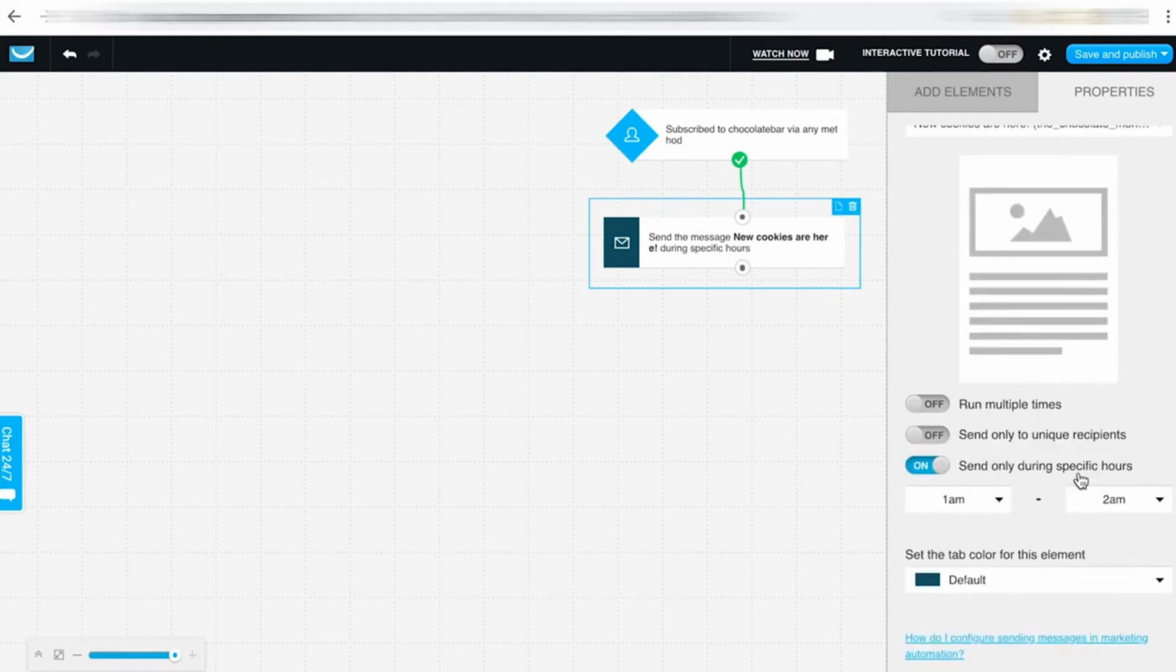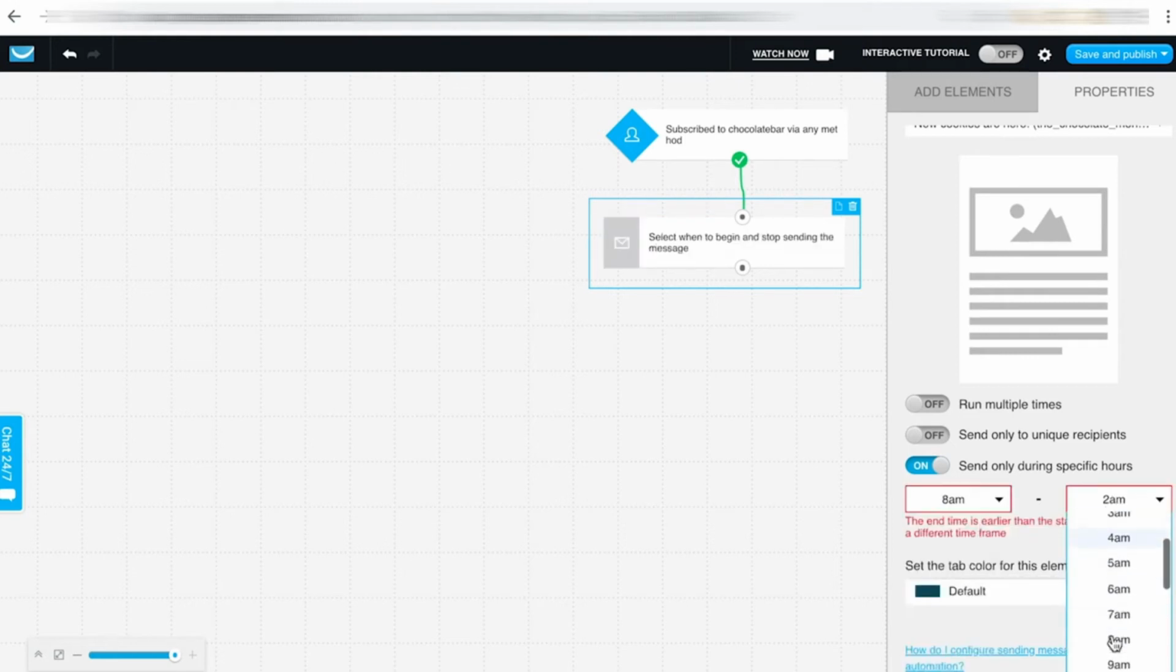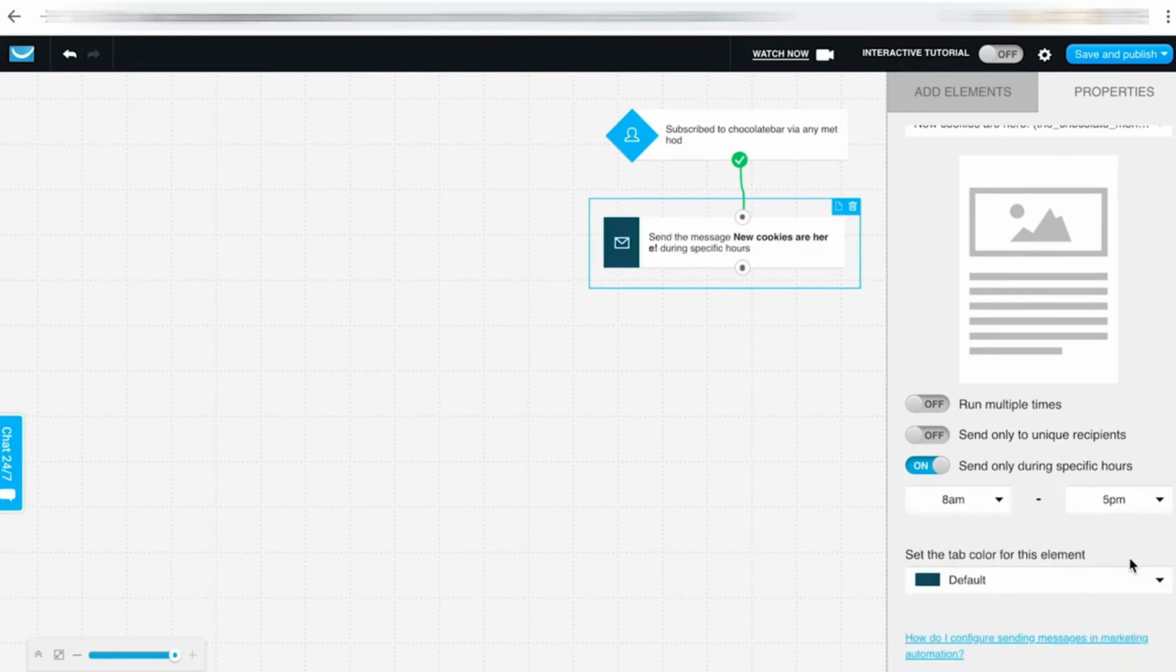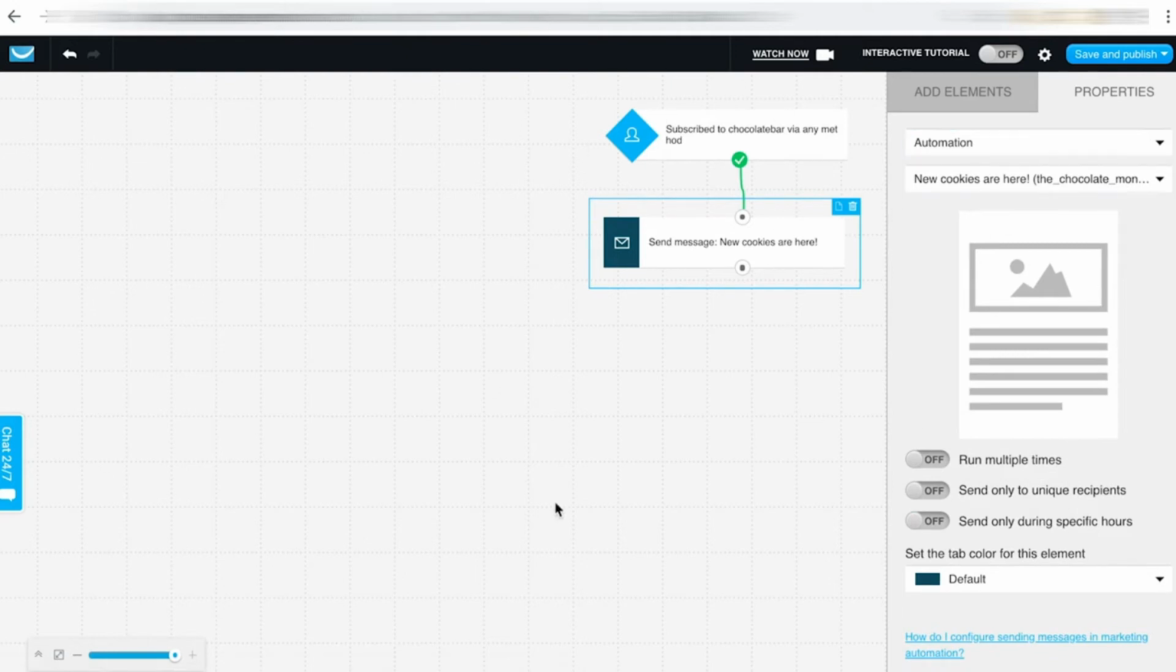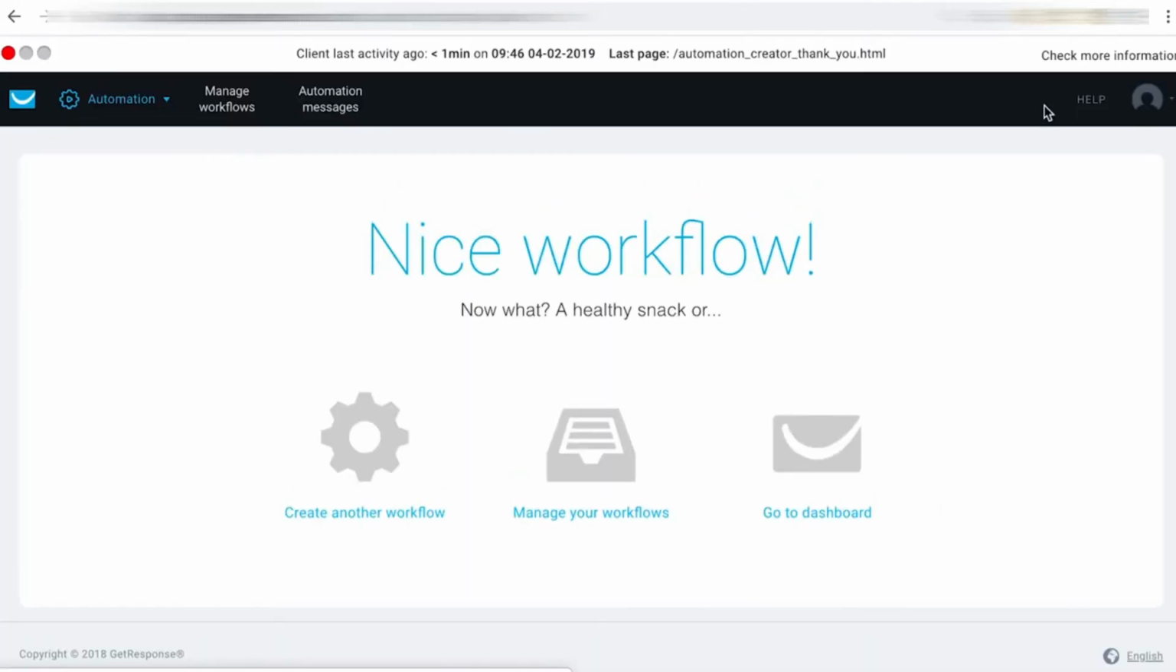So for example, if someone signs up, you may want to make sure that they get the welcome message only between, let's say, 8 a.m. and 5 p.m. So if they sign up at 6 p.m., we would wait until it reaches 8 a.m. to send them that message. So that's something else you could tweak. And then theoretically, this workflow is good to go, and we can save and publish, and this is a completely working workflow. But I'll show you a couple other things.